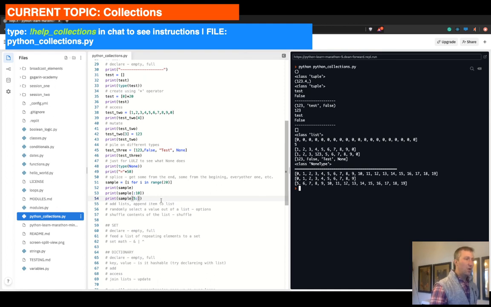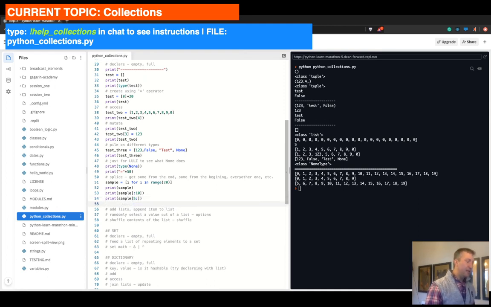That's all great. We can obviously combine them, so we can do print sample from the 5th element to the 12th element, something like that. So we're going to get just a subset of these things. That's all kind of cool and very useful.